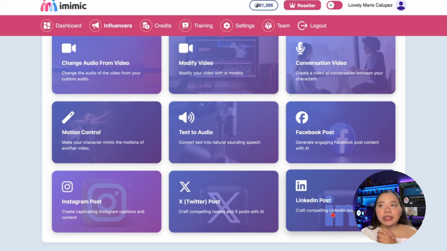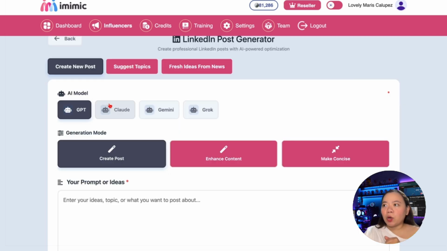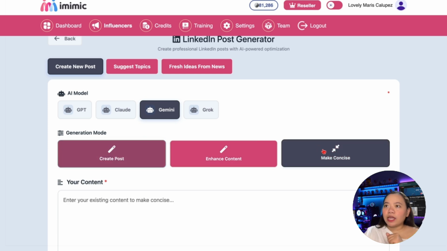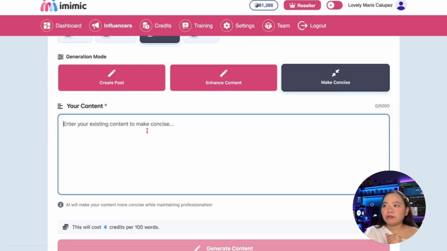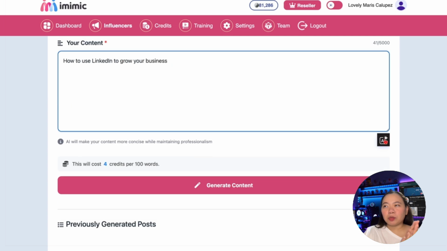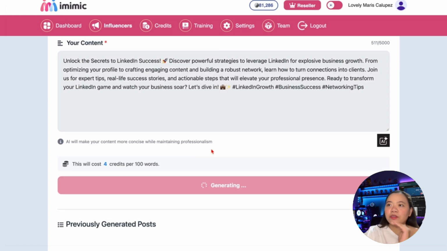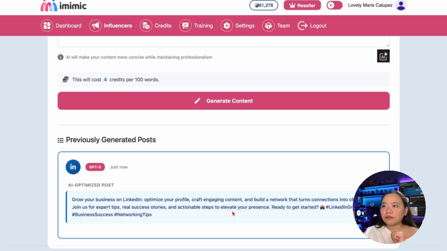Finally, let's create a LinkedIn post. So click the LinkedIn post, select the AI model you want to use, choose a generation mode, and enter your prompt. Now, if necessary, improve the prompt using the AI button. And once the prompt is ready and you have reviewed the model cost, click generate content. So within seconds, the AI will generate a LinkedIn post. You can then copy the content or delete if needed.